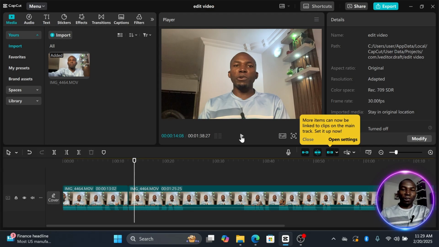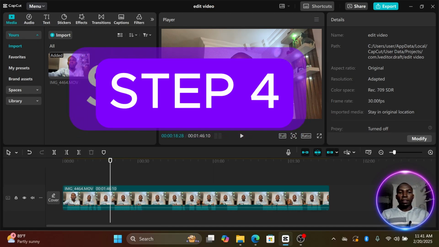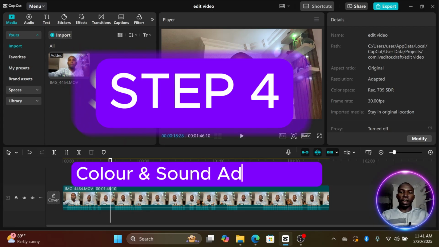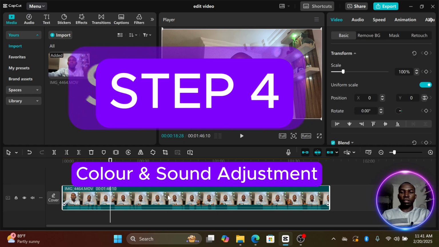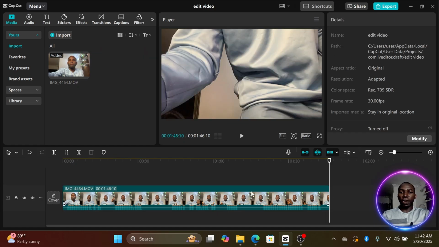Okay, let's go on, which takes us to step 4. Step 4 is focused on adjusting color and sound on your video clips. To adjust sound on your video clip, you need to ensure that the clip is selected.